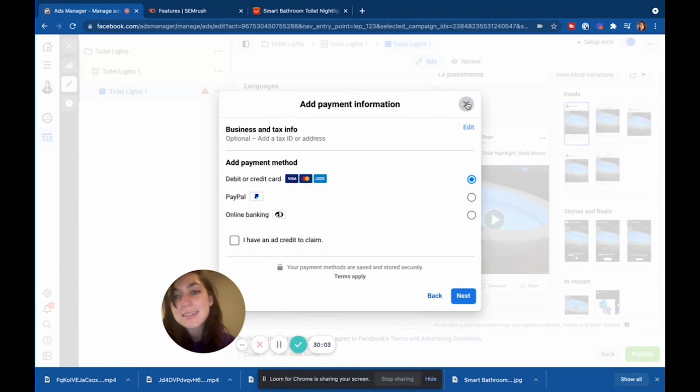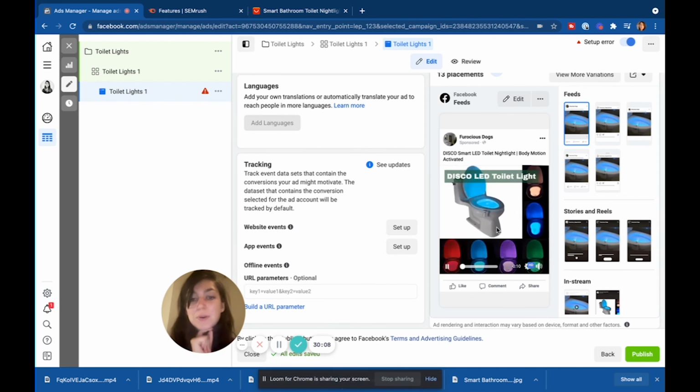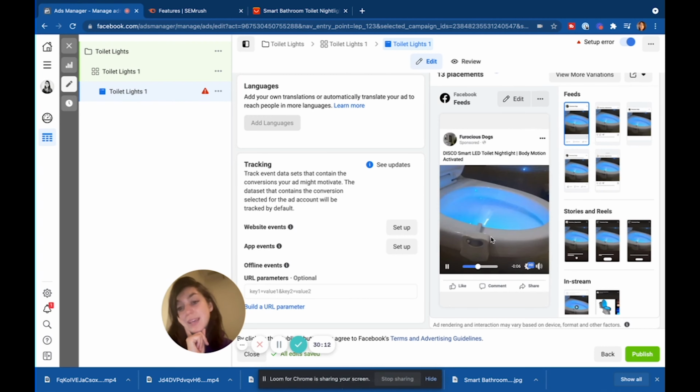Now I'm not going to do that because this is not a real campaign, but once I've published it, this is what it will look like, and this will come up in people's Facebook feeds, their stories. There you go. So that's how you set up your first Facebook ads.